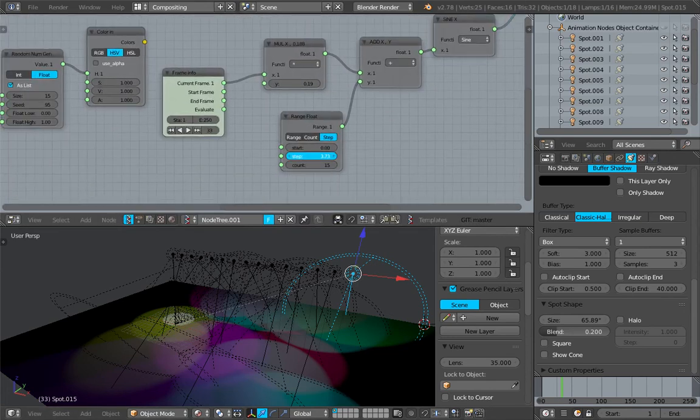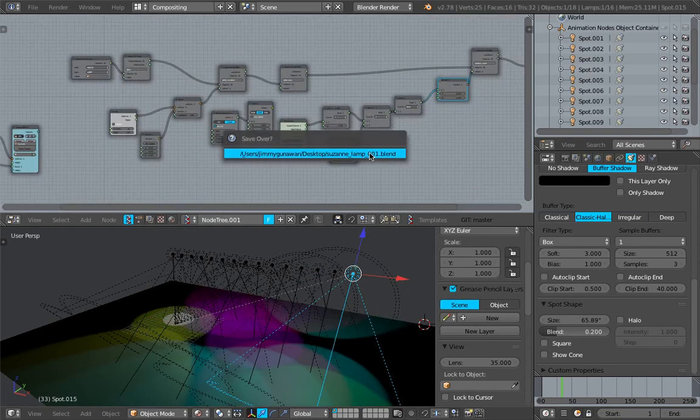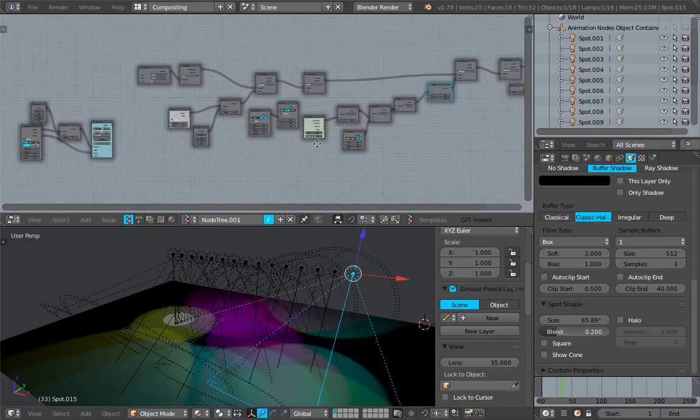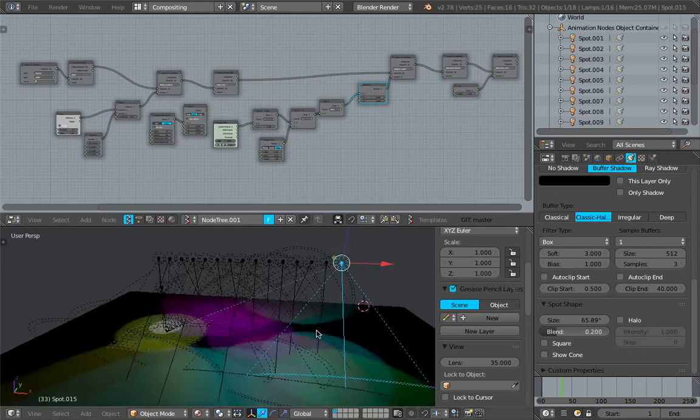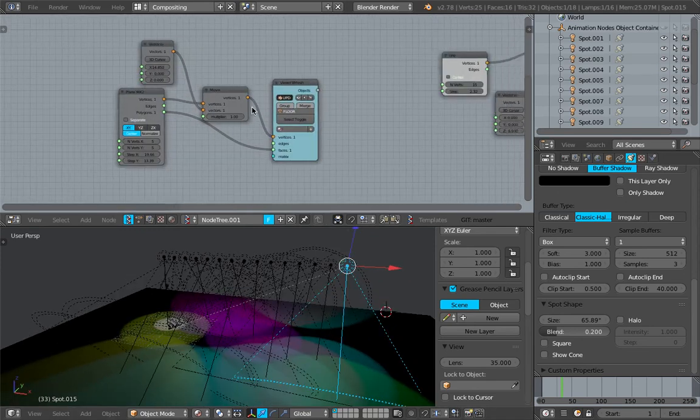So yeah, I guess this is pretty much it. Hopefully this is useful. I think this is very crucial if you want to use Sverchok or animation nodes. Still basic, but you can do quite a lot.